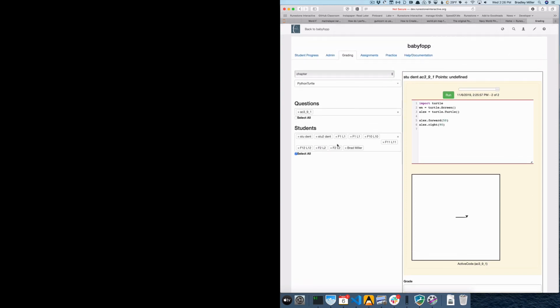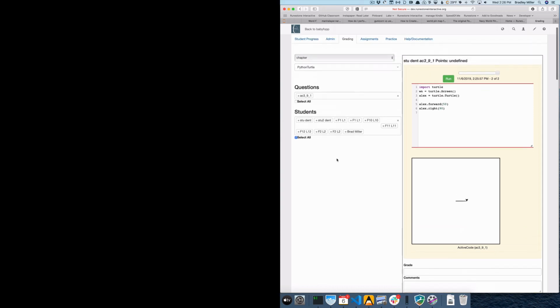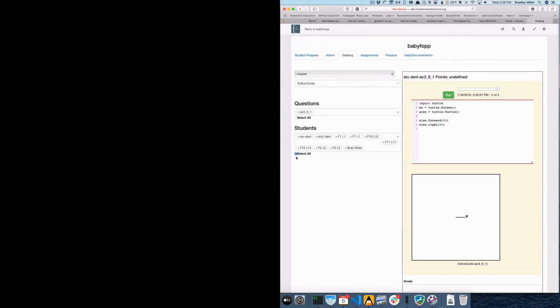Okay, so I hope that clears up some of the confusion and emphasizes a little bit about the auto grade warnings.